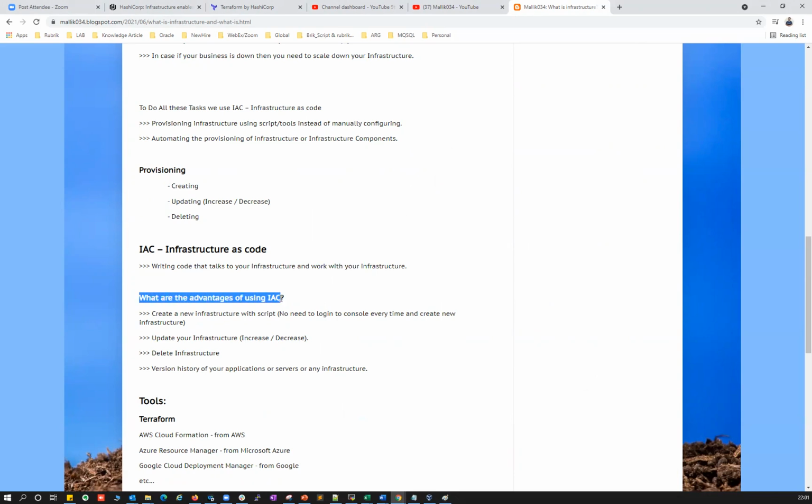What are the advantages of IAC? Create a new infrastructure with a script. No need to log into the console every time and create a new infrastructure, right? You can use the same code for building your development, building your test, building your UAT, and building your production DR servers using the same script.